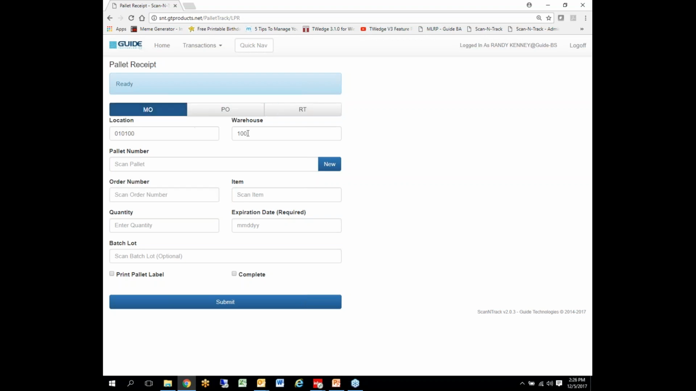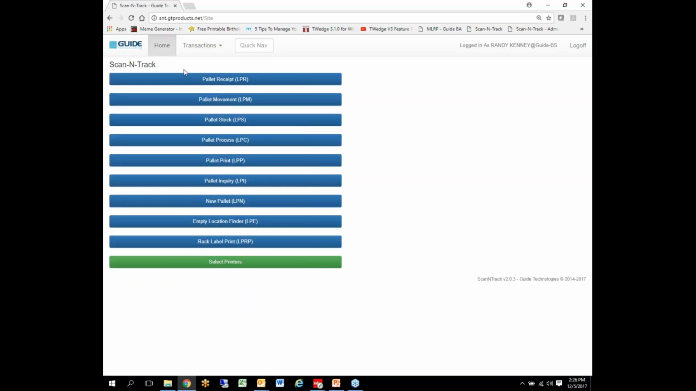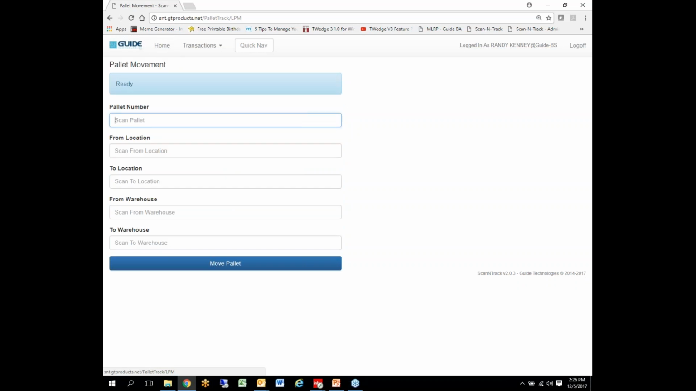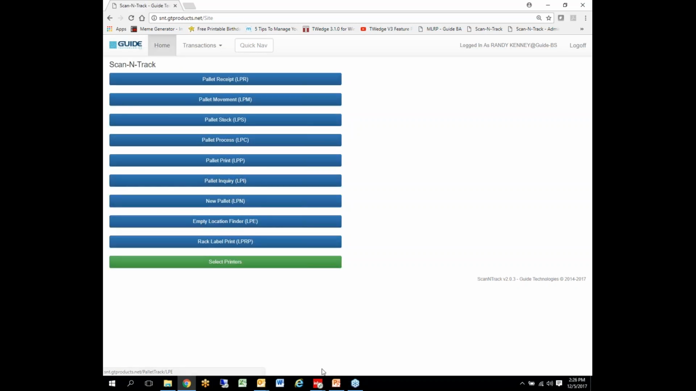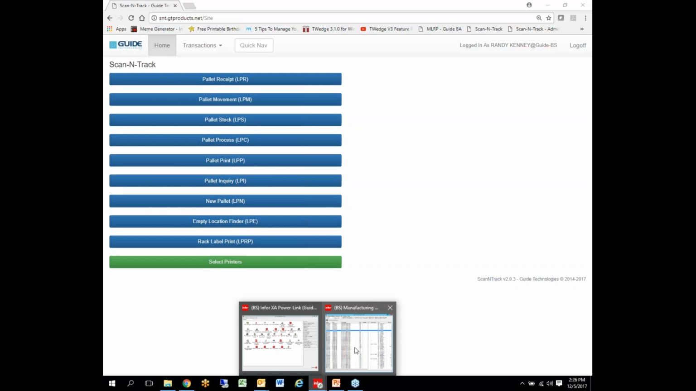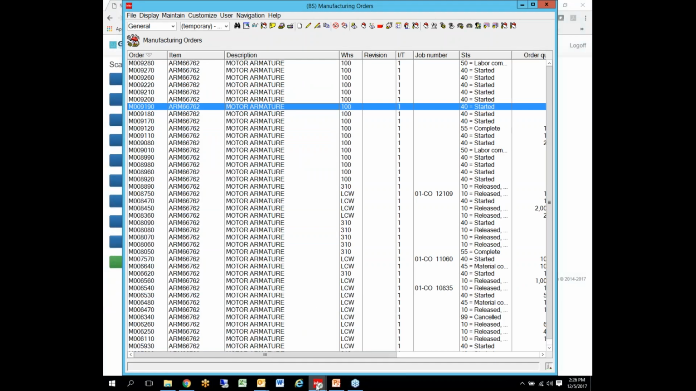So this is really how we're going to build up a pallet that we're going to use in the demo today. This is kind of the starting point. Once we have a pallet, we can then do movements. In fact, let me show you in this Pallet Inquiry. If you remember back here, just so you can kind of see what we're going to be looking at.